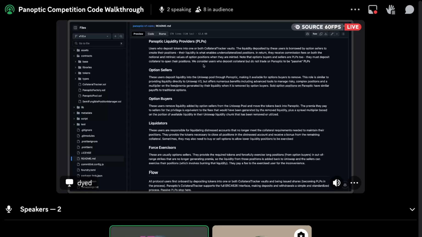You can also do this through normal lending protocols where you borrow tokens, then use them in Uniswap positions to modify your payoffs. But Panoptic makes this really easy and really capital efficient.